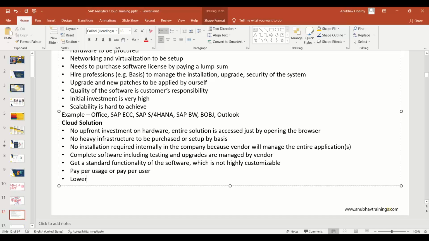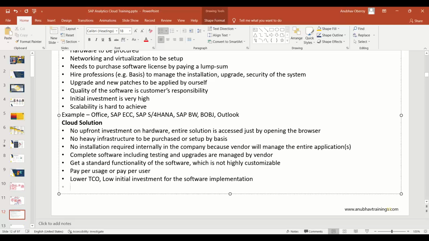Then we have lower total cost of ownership and low initial investment for the implementation. Yes, because you don't have to buy hardware or procure anything, and you don't need expertise in your team to manage the software. Then we have faster adoption and faster innovation. So you can speed up and innovate faster.